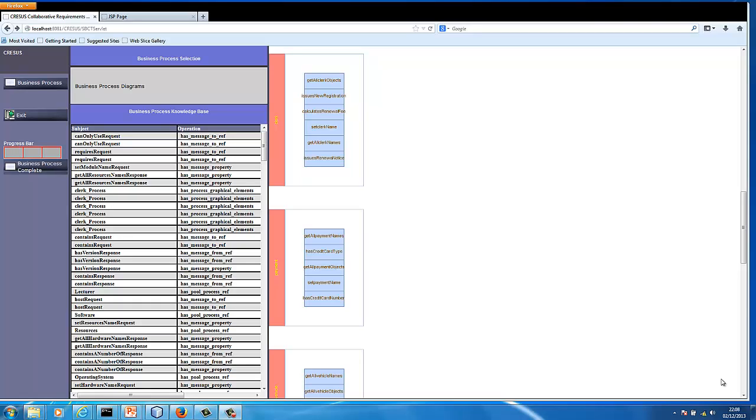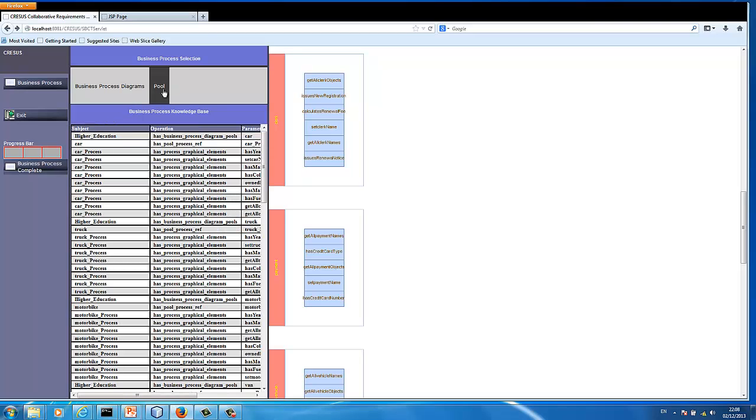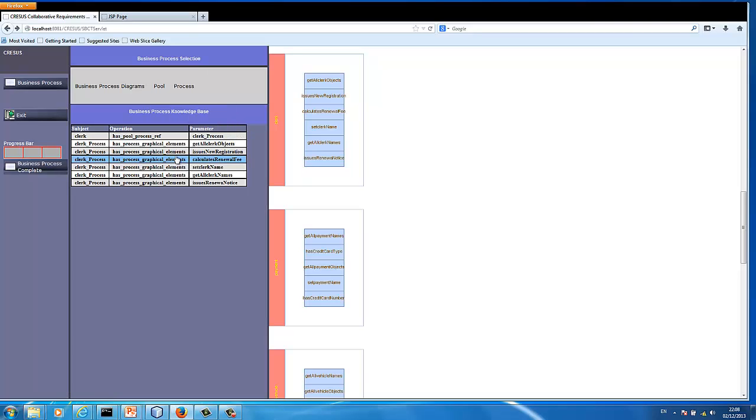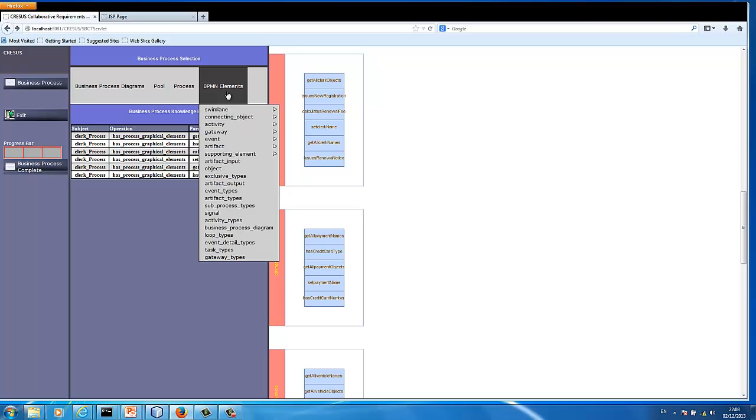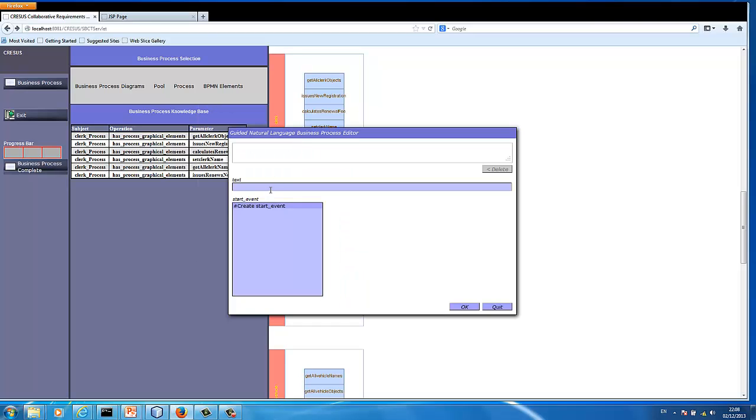So to begin with, we will set up the business process diagram. The pool we're focusing on will be the clerk pool, so we select clerk, and we'll create a process inside clerk, so we'll select the clerk process. To begin with, we need to create a start event for this process. So in BPMN elements, we'll select event and start event. So let's create a start event, and we call it the start for clerk.